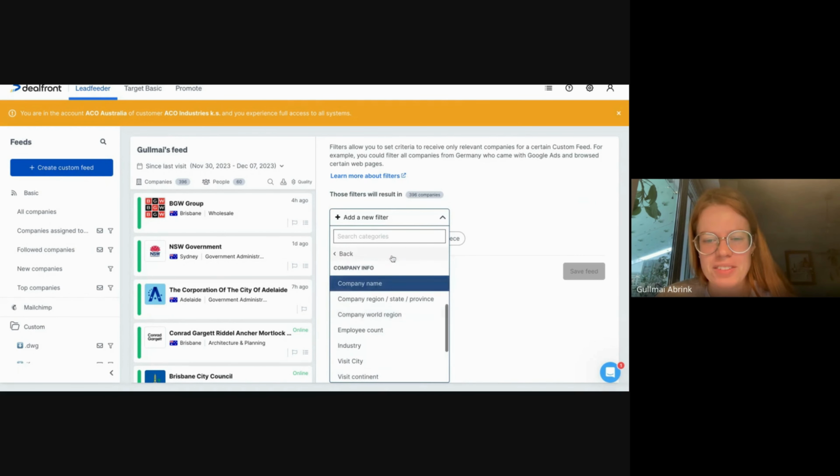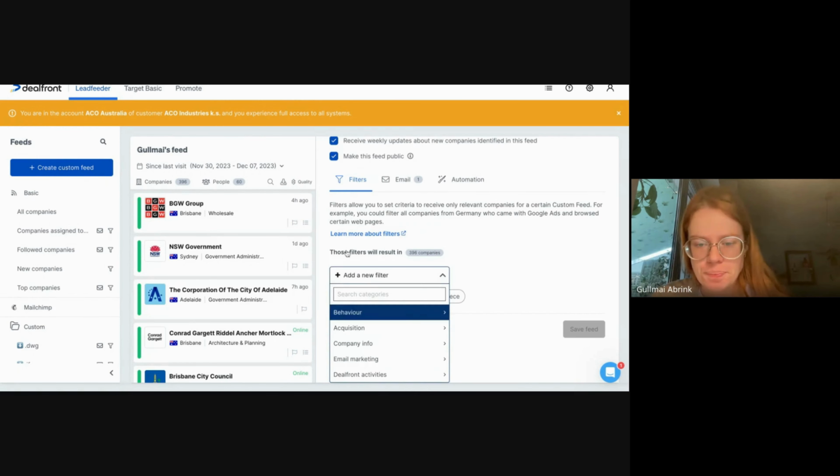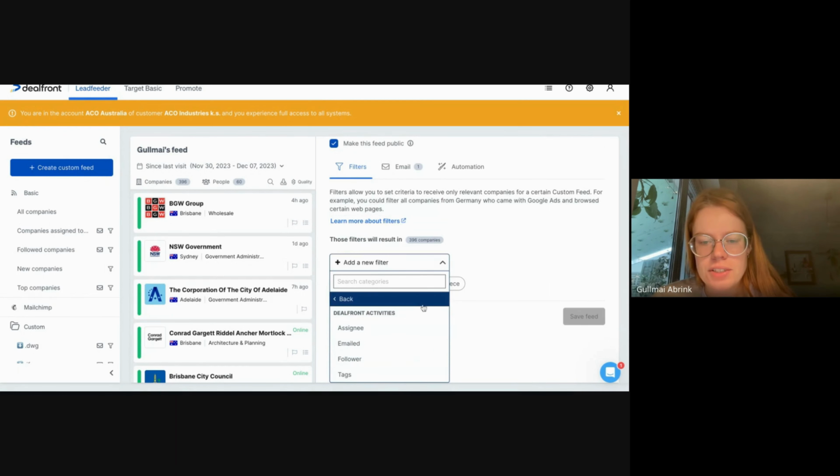So yeah, here we have the firmographics, and you can also have a look at, for example, employee count if you want to check only companies that have a certain amount of employees. Okay. And then we have the Dealfront activities. So you will be able to see, or you can filter based on which leads you have emailed. You can also filter, like if you want to see all of the leads that are assigned to Adam, for example, you can use the filter here.